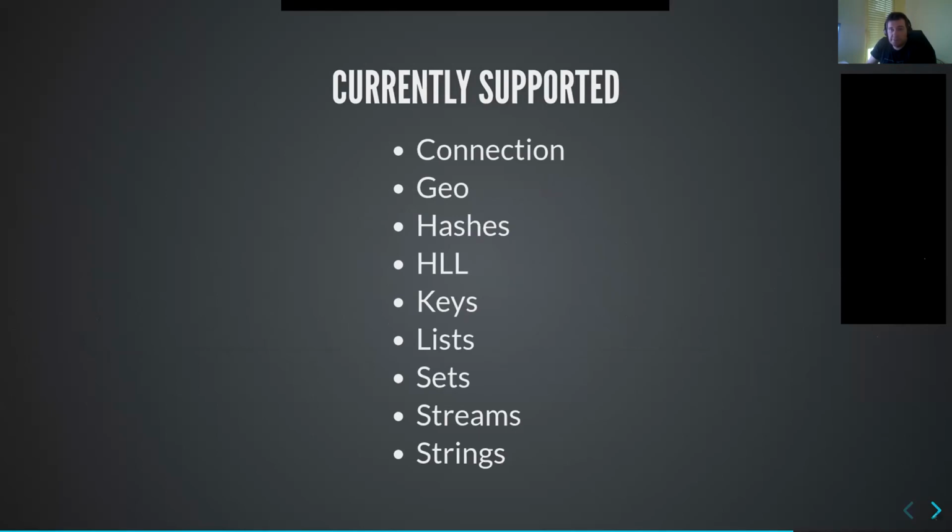Currently, we support a vast majority of Redis API, at least prior to version 6. So APIs like connection, geolocation, hashes, various sets, keys, lists, etc. are already supported fully. We are constantly adding the diffs that are introduced in Redis 6, and we have an open ticket to support all of the new functionality that came with Redis 6.